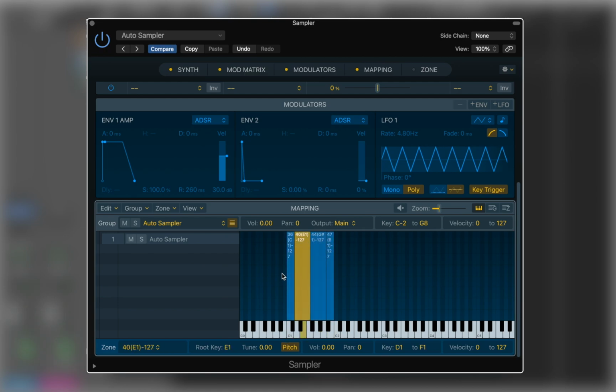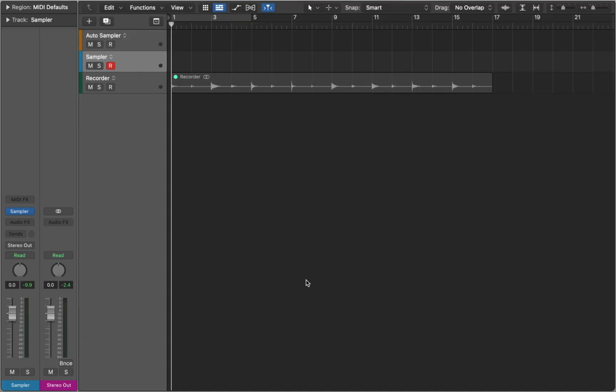This is a quick and easy way to store your favorite patches from a hardware instrument. You could borrow a synthesizer for a few days and sample it, or if you leave your studio, you can still access the sounds of your outboard gear on your laptop. Now let's talk about manual sampling.